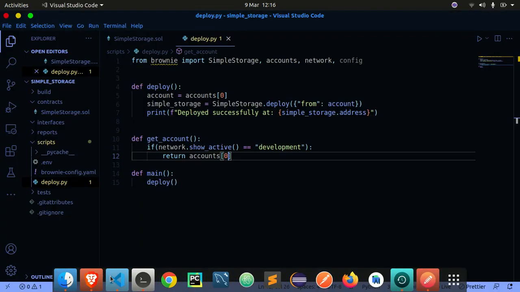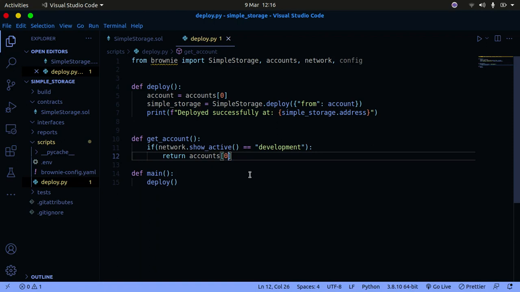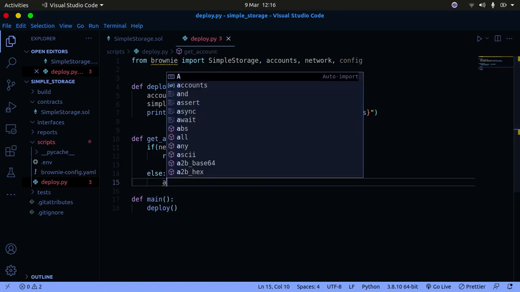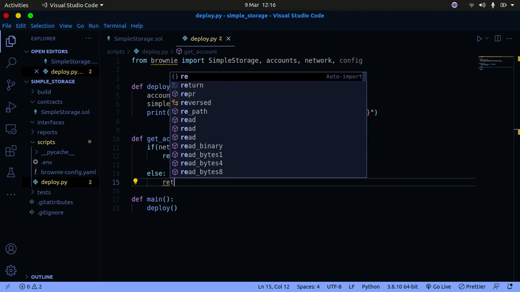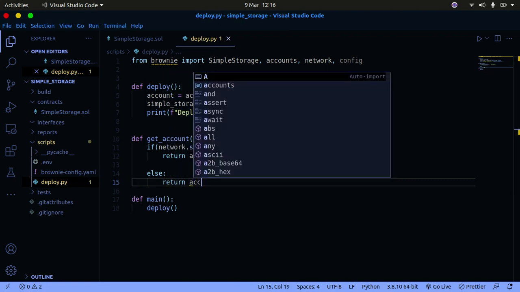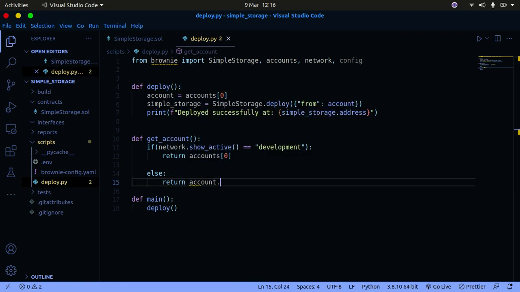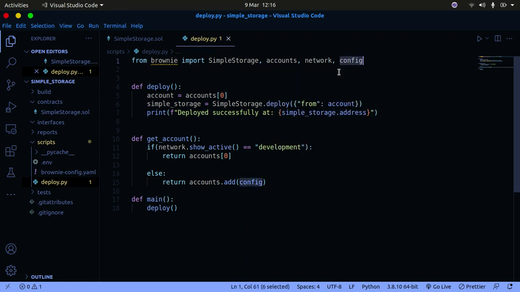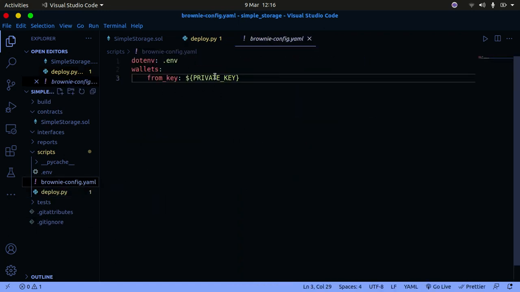Okay, if that's not the case, I'm going to add an else statement. So I'm going to say else, return accounts.add, and I'm going to simply add an account. I'm going to get the account information from my config. So I'm going to say config. This config that we imported from Brownie will enable us to have access to all the variables, all the information that is inside of this YAML file.